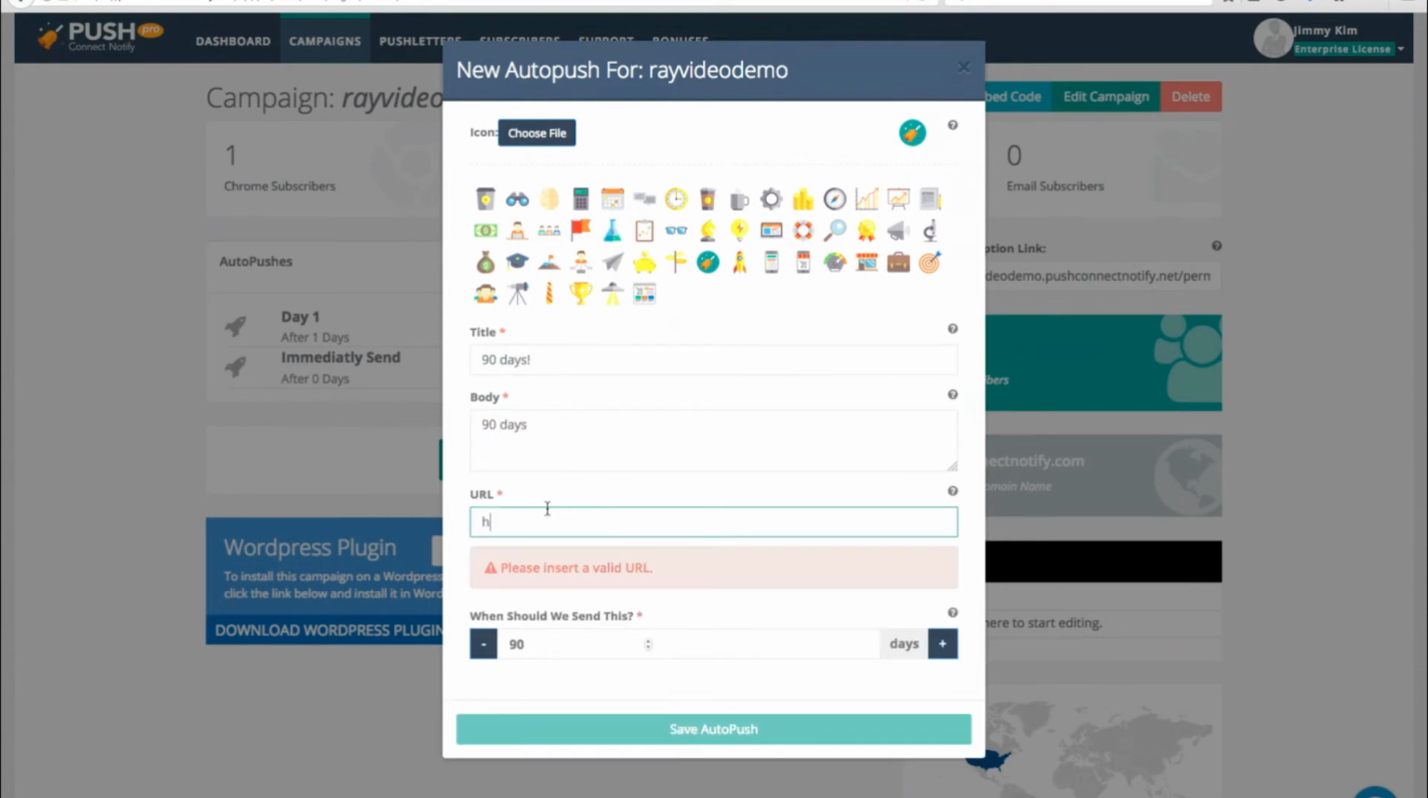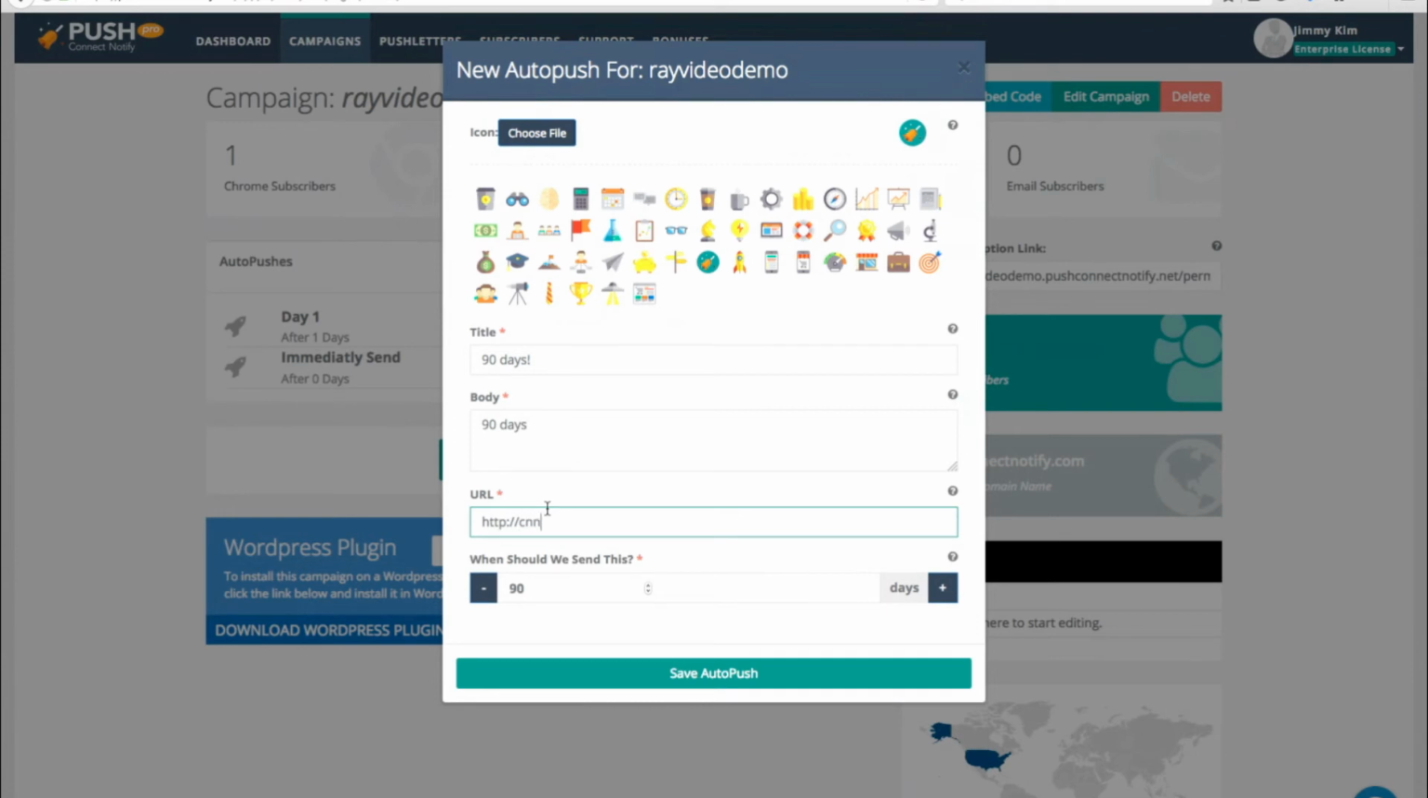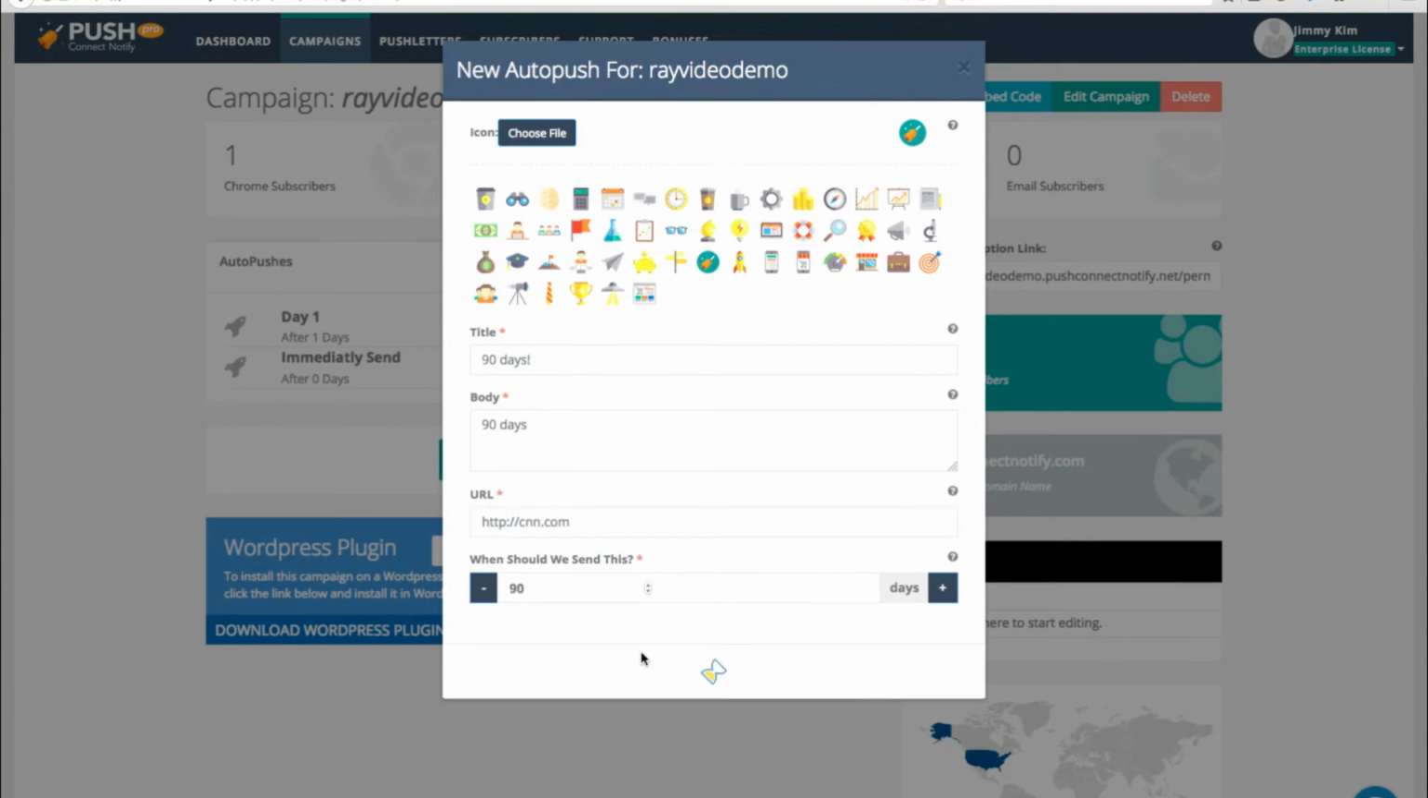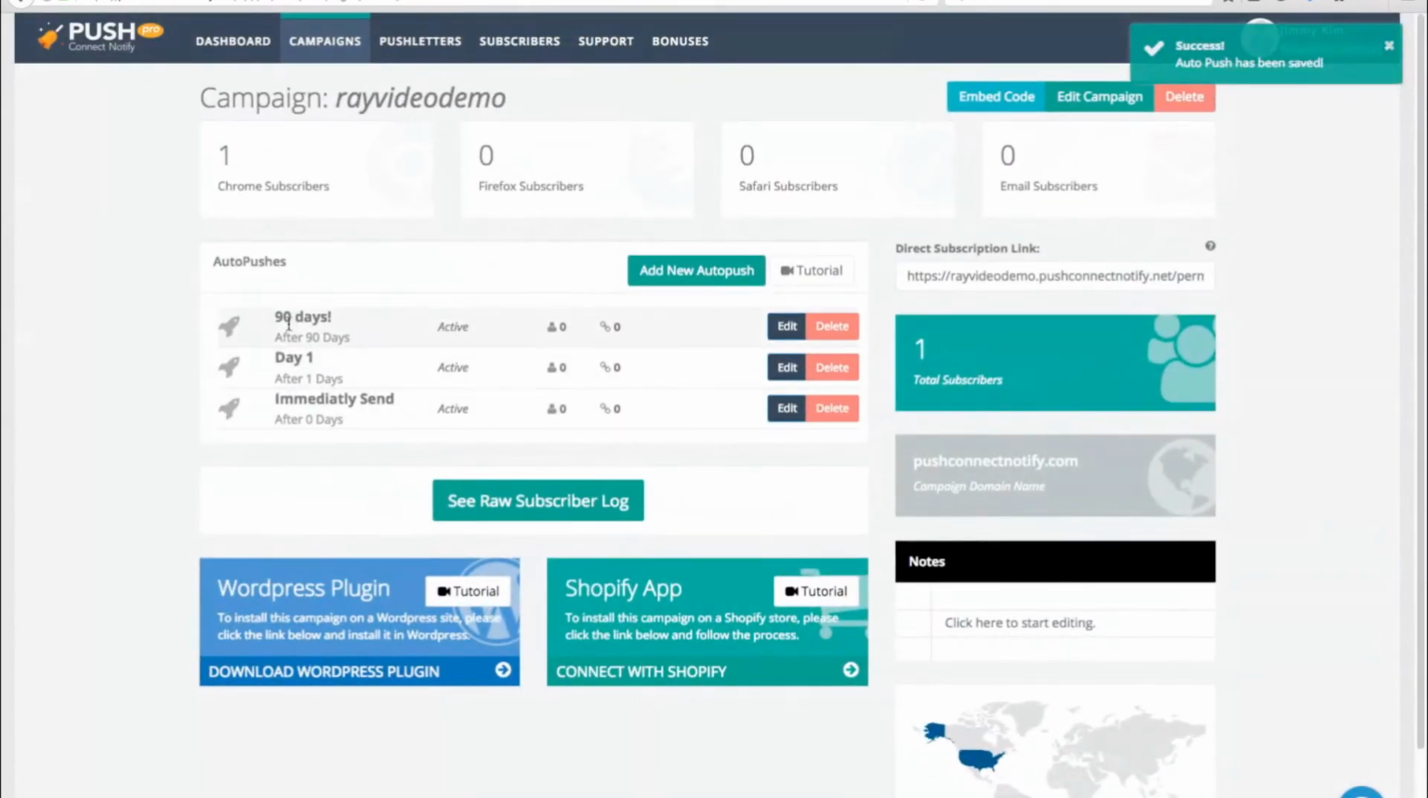So this is where it gets real powerful. Imagine being able to automate your people that come visit your site for the next 90 days and setting them up so that until 90 days, you can literally send them information over and over again, whatever you want to direct them to, different offers, different things. Of course, on top of that, you can still send them manual push letters as well.